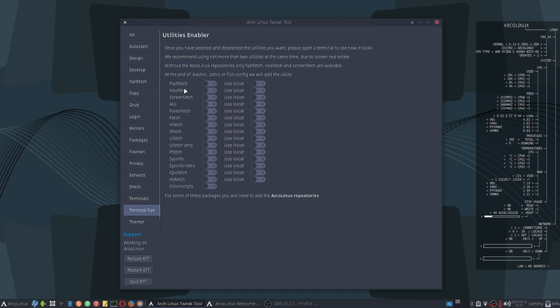So you can use any two of the utilities at a time. You cannot use more than two, otherwise it will use up the screen space and it will not look very good. So here you can see they already told us, once you have selected and deselected the utilities you want, please open a terminal to see how it looks. We recommend using not more than two utilities at a time due to screen real estate. Without Arco Linux repositories, only fastfetch, neofetch and screenfetch are available.